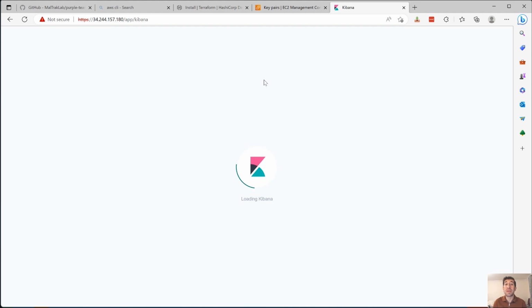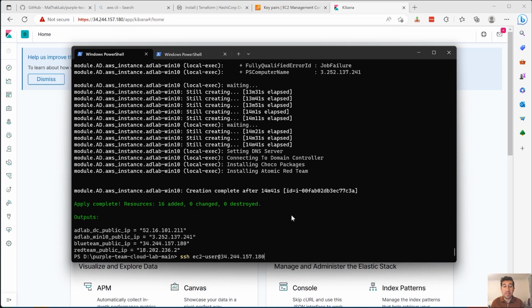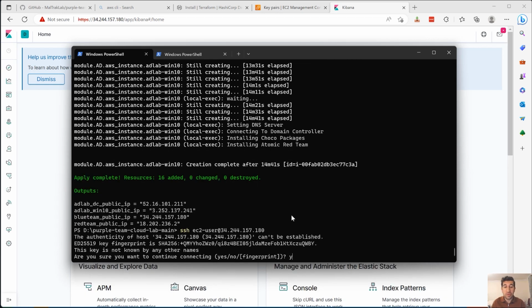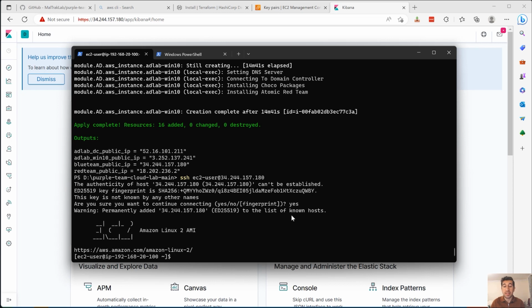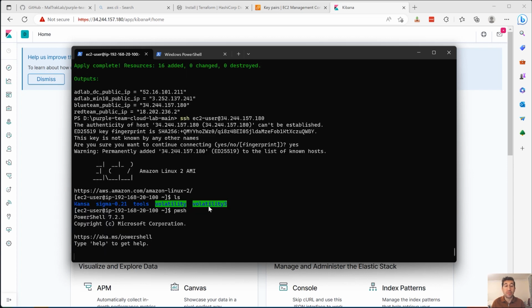As well, we can connect to this machine through SSH simply by using ssh ec2-user and then the IP of the machine. It might ask you a question the first time, you say yes, and then you are inside the machine. You can use ls to list the directories or files, and here you have all the files. You have Volatility installed, you have some additional tools, you have Kansa, which is an incident response framework, and if you want to access PowerShell, you can just use pwsh, and that will allow you to access PowerShell.